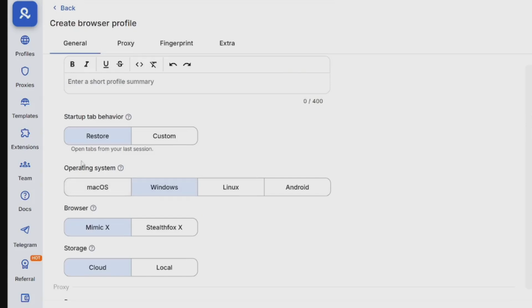Then scroll back up and you're going to see operating system. If you use a Mac OS, it's going to select Mac for you. But because I'm using Windows, it has selected Windows for me automatically. If you use the Linux operating system, it's going to be selected for you. And if you use Android to access this platform, Android is going to be selected for you. But you can always choose any other device that you want. So you can still use Linux right here, and you can use Android right here on this particular device.